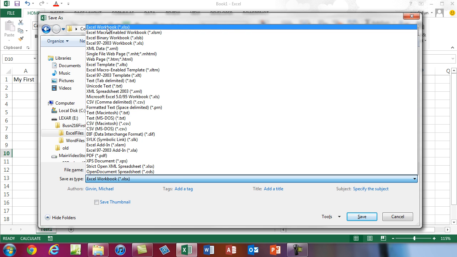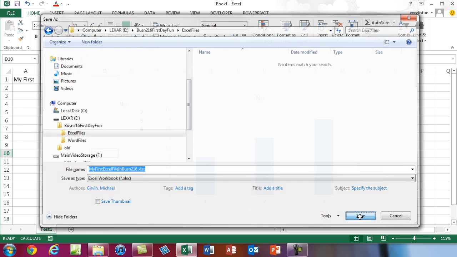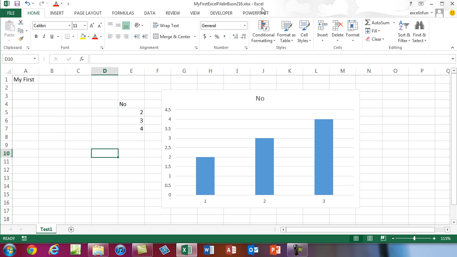All right, I'm going to select .xlsx. Where do you want to save it? That folder there will do. What do you want to call it? We named it. And what file extension? The 3 parts. I'm going to click the Save button. All right, so now we can see up here in the title bar, there's our file name.